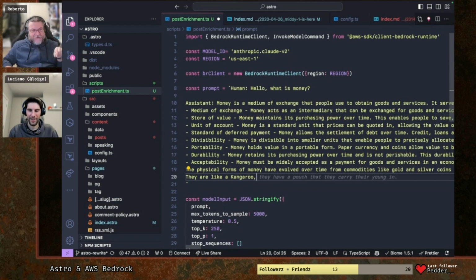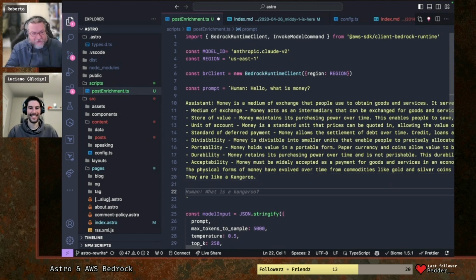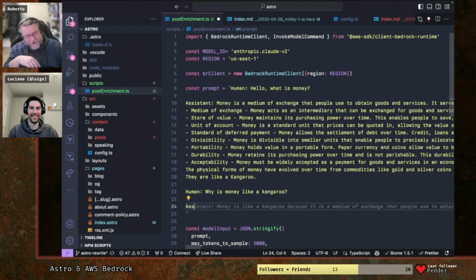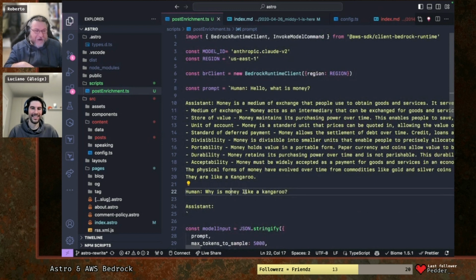Oh, look at the auto-completion of Copilot. Here we have an AI inception. Yeah, just do a dot, stop there, then choose new line. Why is money like a kangaroo? And then you do assistant colon. Oh, Copilot is already spoiling the answer. Come on. Now let's see what it answers us.